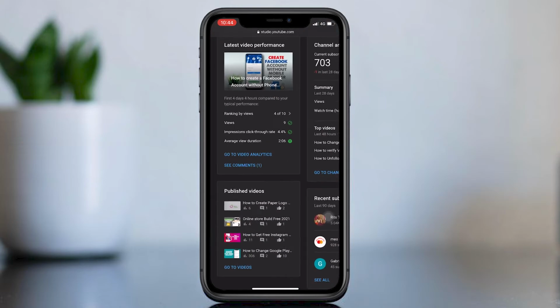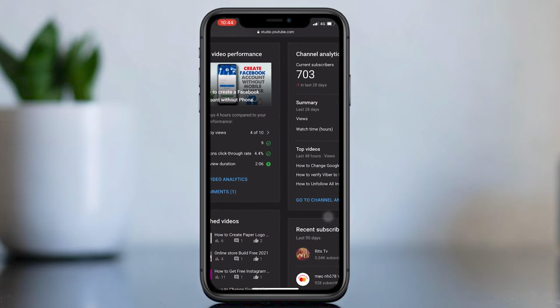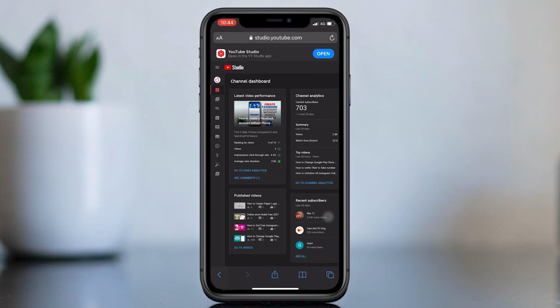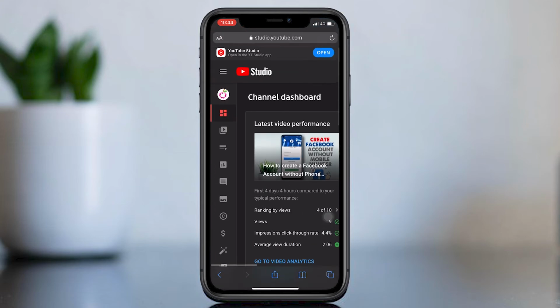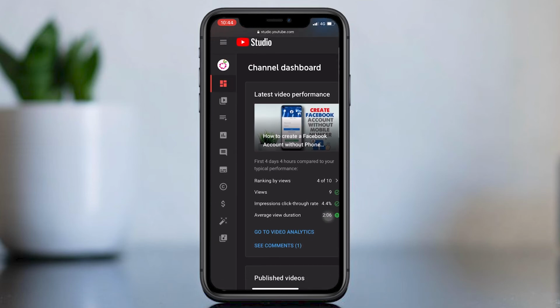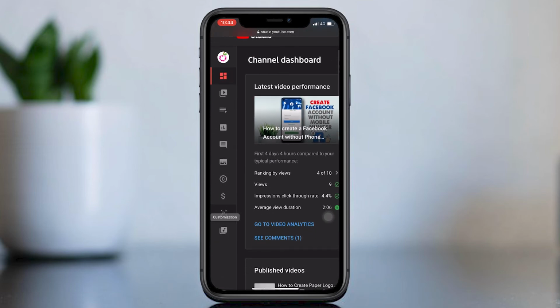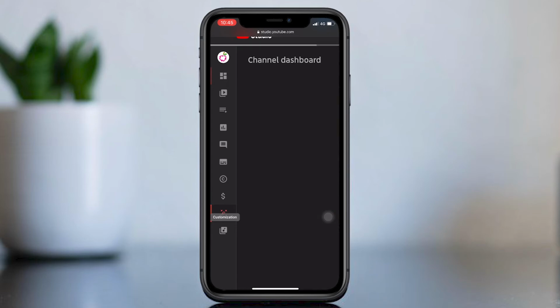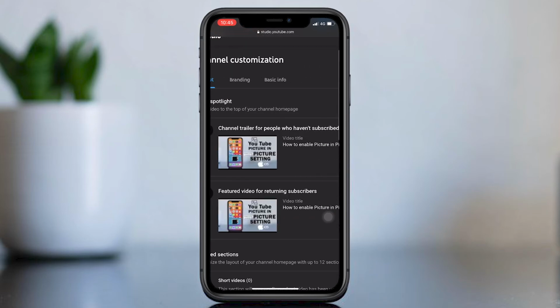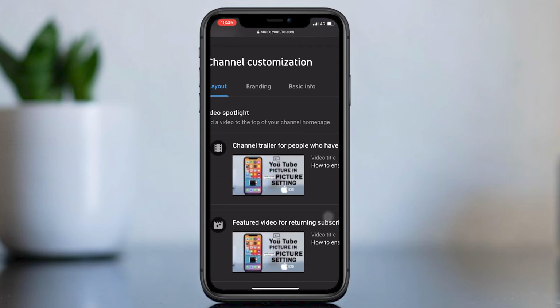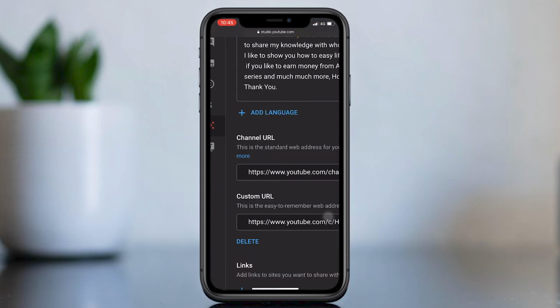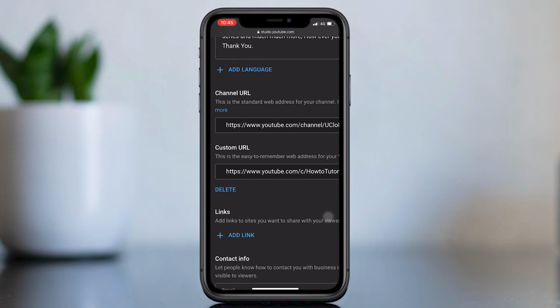Then you will find YouTube Studio. Navigate to Customization. Then you can change or add a custom URL for your channel.